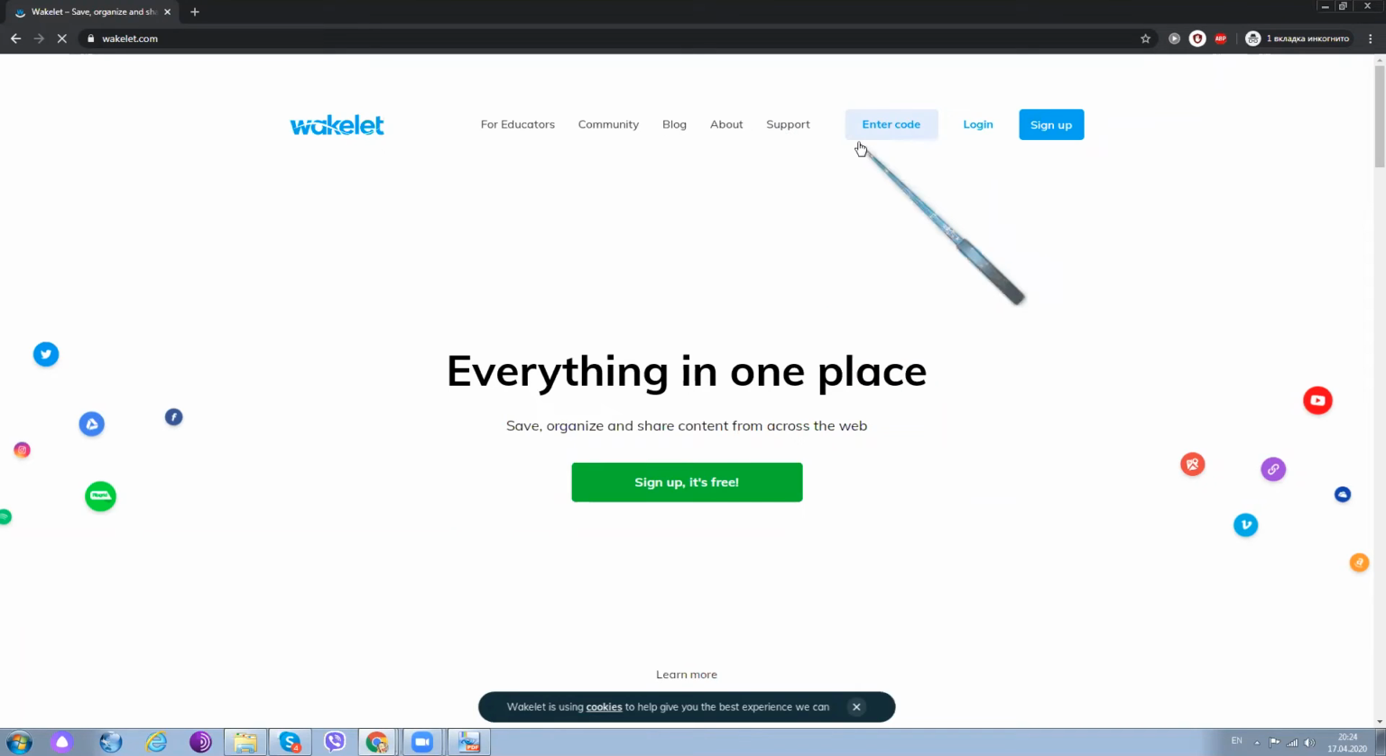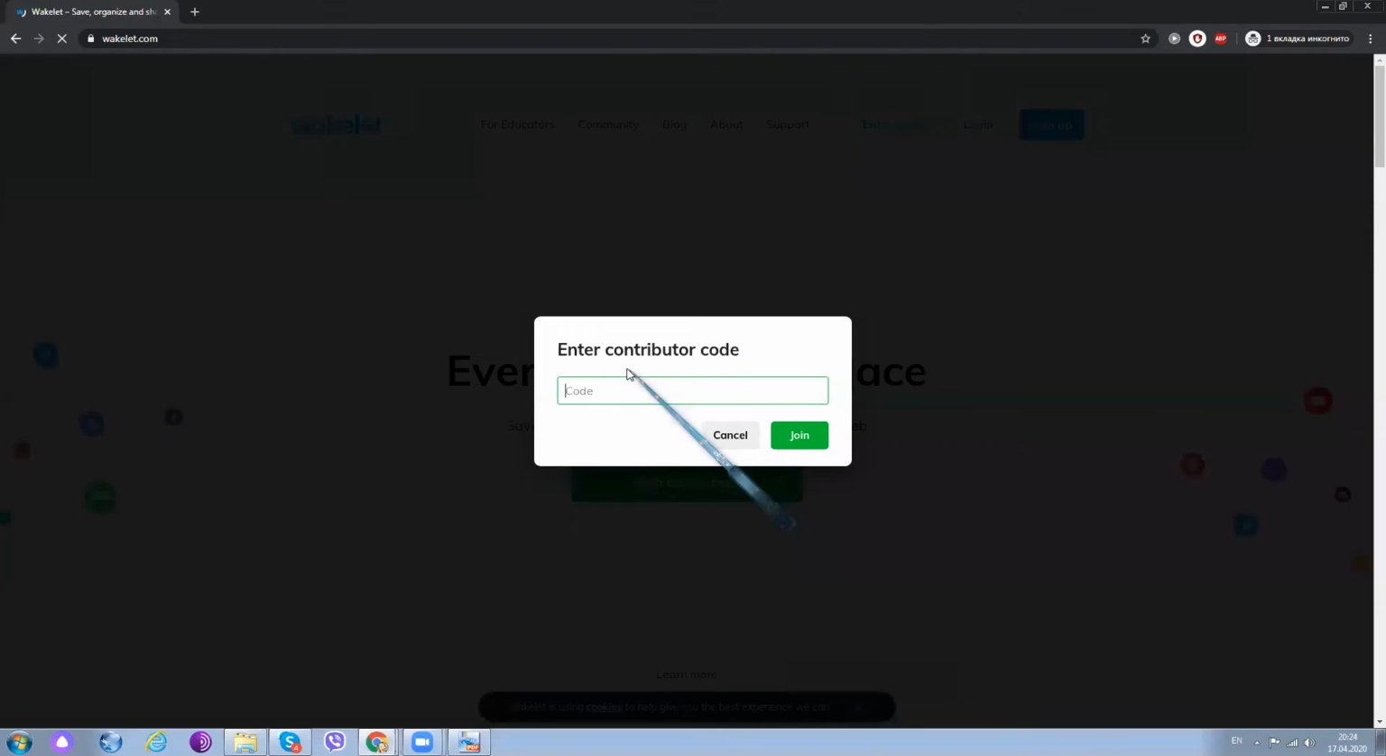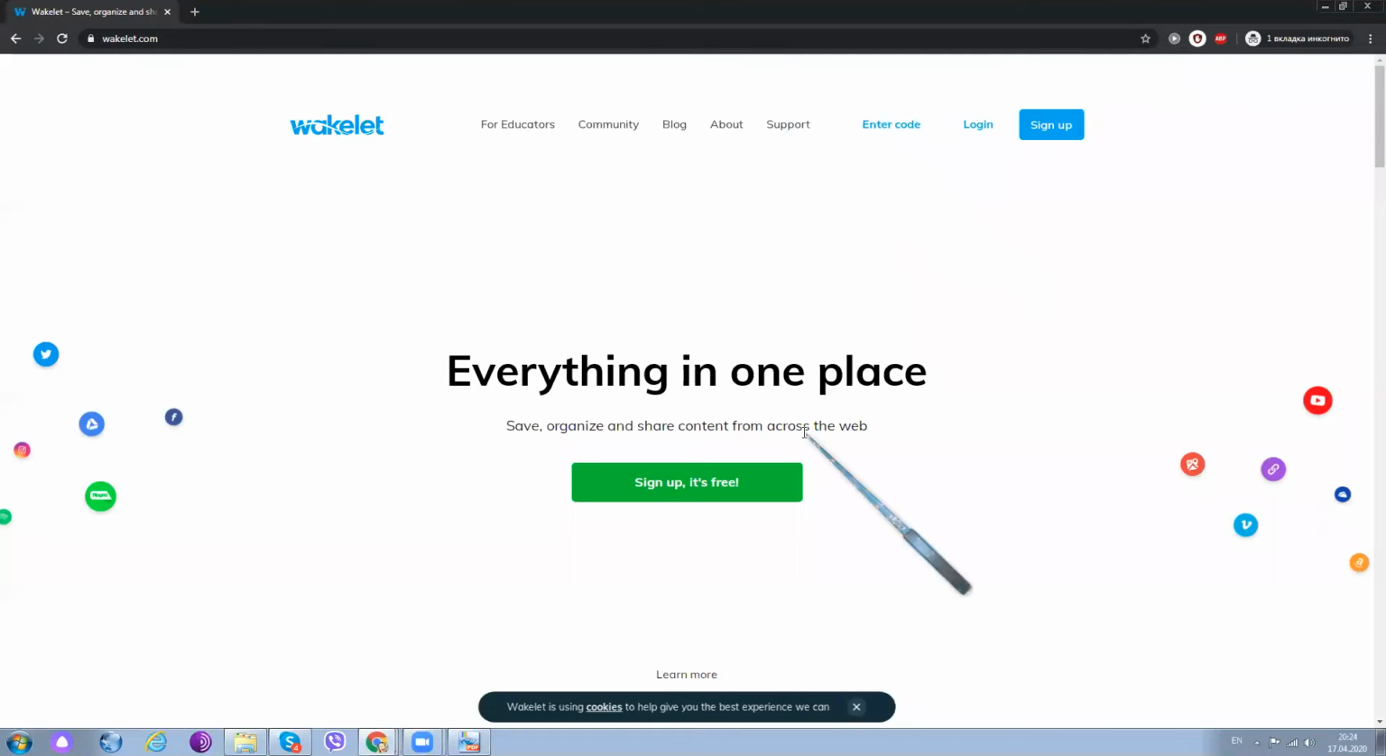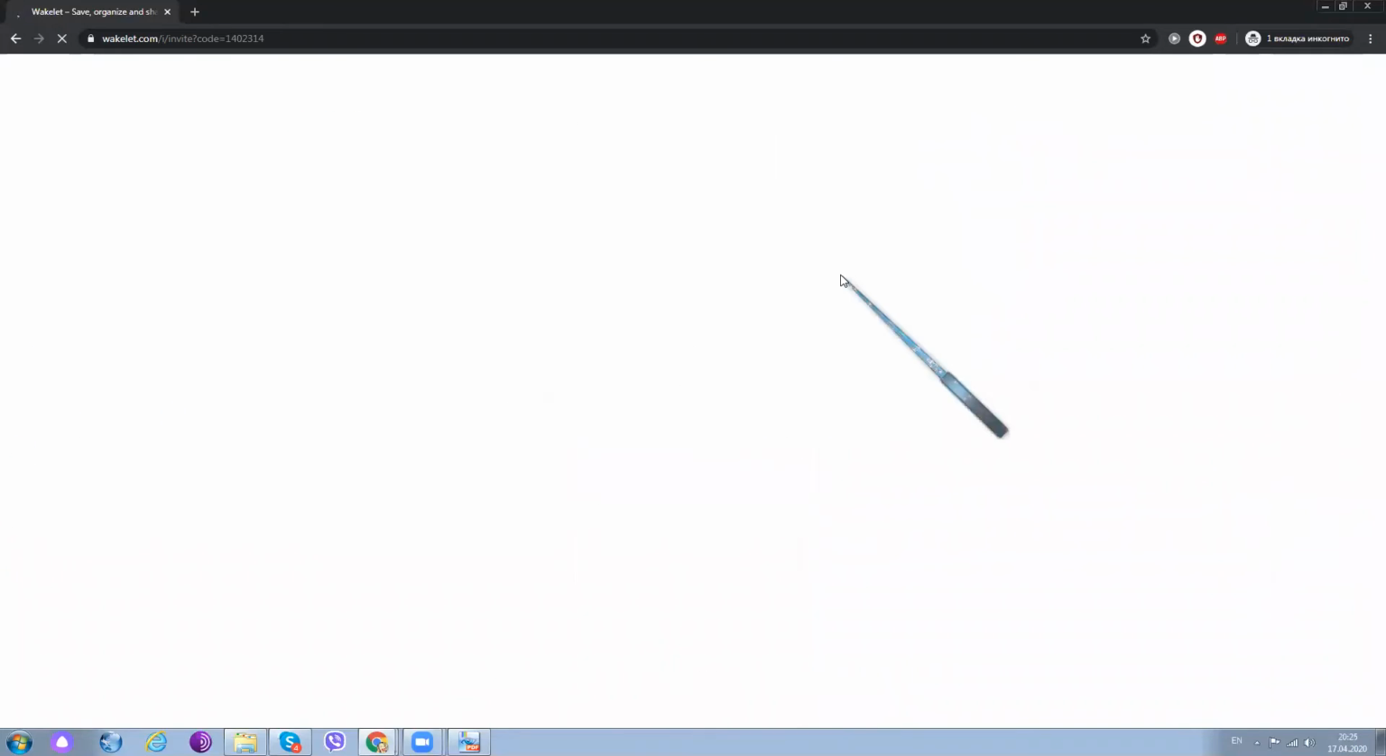And here on the main page, wakelet.com, there is a function. There is an arrow, enter code. I just press this one. And I just paste this code. And I just press the button join.